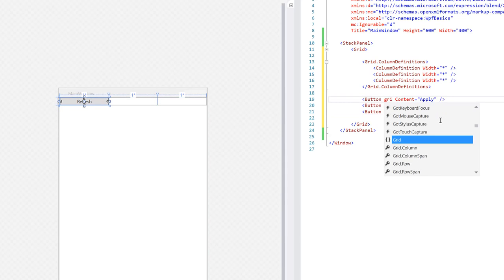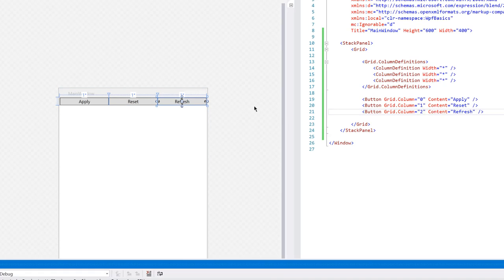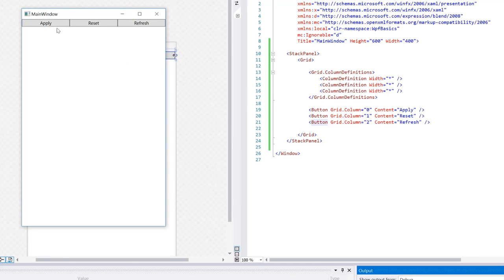So to change the columns, you do grid.column on the actual element itself. It's 0 index, which means it starts at 0. So the first one will start at 0. Then we want to move that one over to 1 and that one over to 2. And you can see now we've got 3 buttons. But you can also see there's no spacing. So the first thing we want is we don't want them right against the edge of the screen.